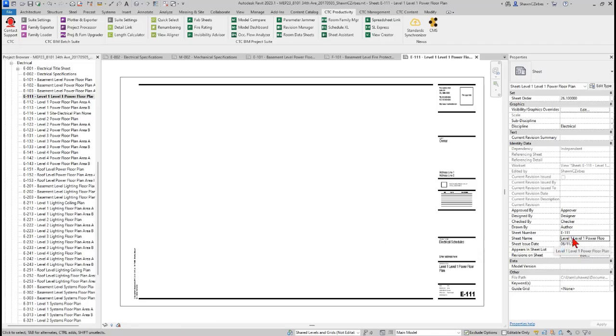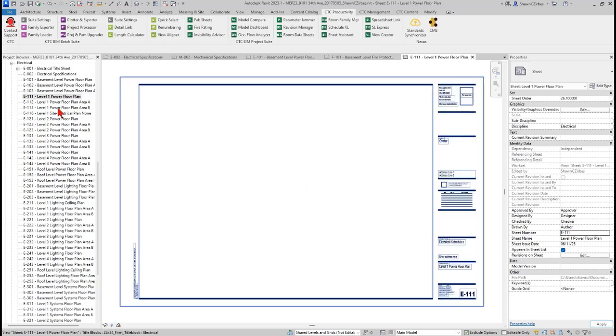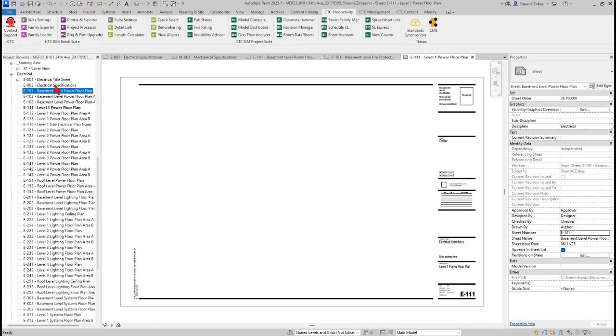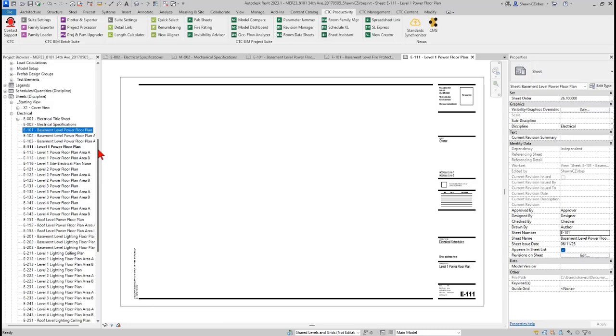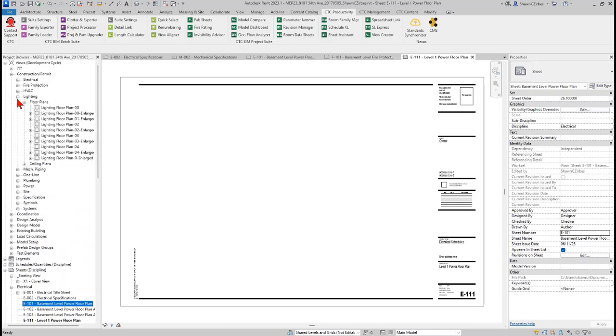So it's using the level name. Oh, I guess I have level 1 twice in there. Look at that. It's using the level name and then just a descriptor from what type of view is going to go here, power floor plan in this case. And there's also power floor plans for area A and area B as well. So I'm going to be taking all of these and throwing some proper views onto these sheets. How do I do that? Well, I do it really lazily.